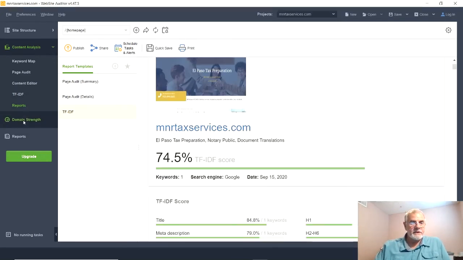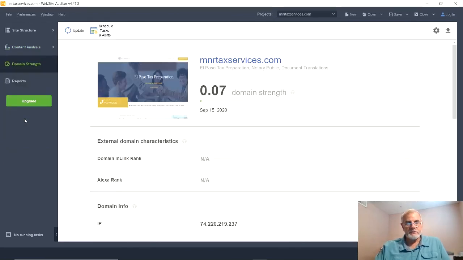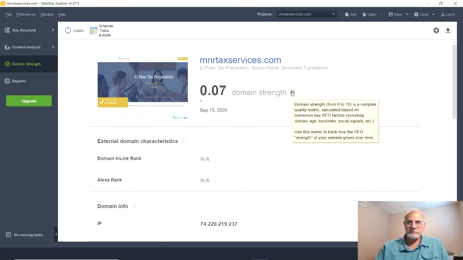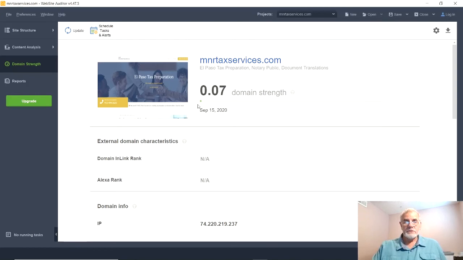Okay, then down here it goes to domain strength. Now, they have their own metric for domain strength. It's from 1 to 10. And it says it's a complex quality metric calculated based on numerous key factors: domain age, backlinks, social signals, etc. Now, I have a very low score because this is a fairly new domain. I don't have any backlinks. I don't have any social signals. So a site that has more of those things is going to have a better score.